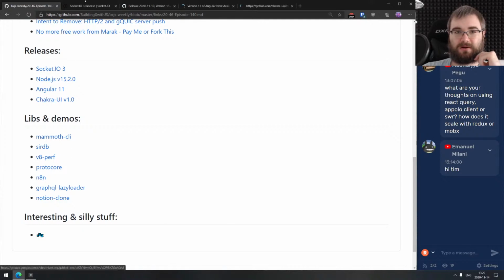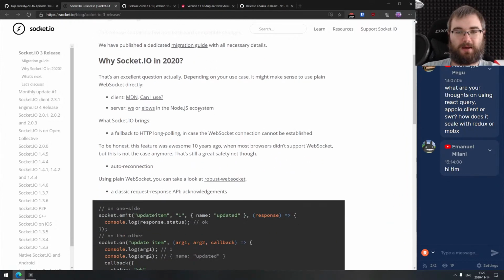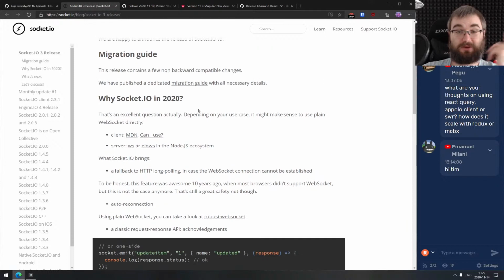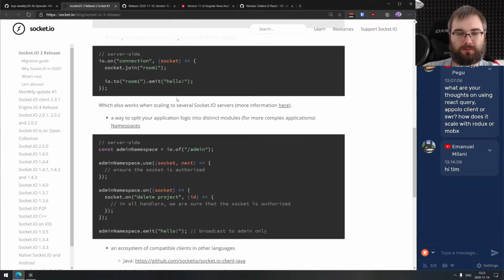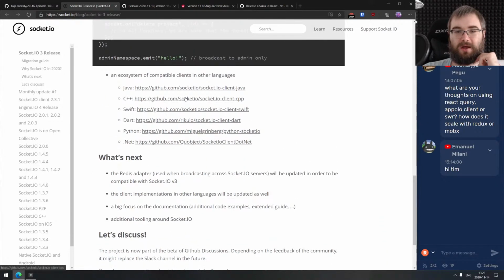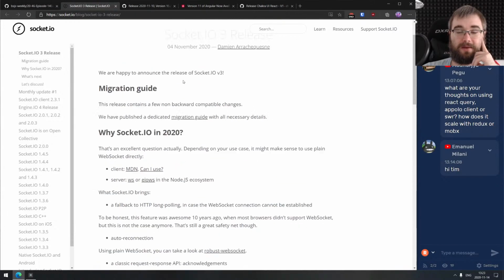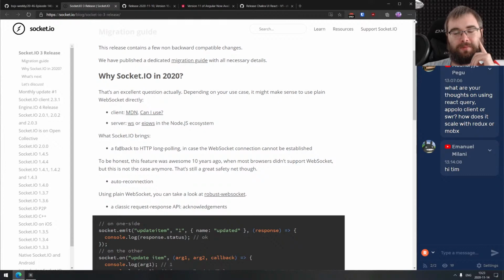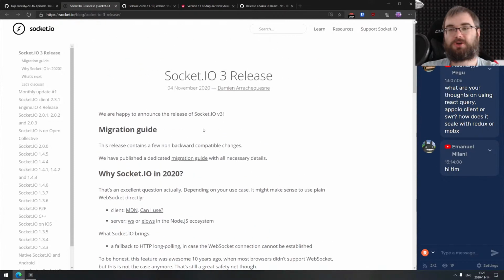We got 3 of them here today, starting with Socket.io version 3, the new release. It's really cool that they basically address why Socket.io in 2020 and list all the cool features like auto reconnection, the room namespacing and all that kind of stuff that they support, as well as the ecosystem in other languages if you need those. Socket.io still remains a really cool library, and well, they had this fallback to HTTP polling that probably is no longer needed in 2020. The other features it has are still really, really good, and the new version seems really nice.